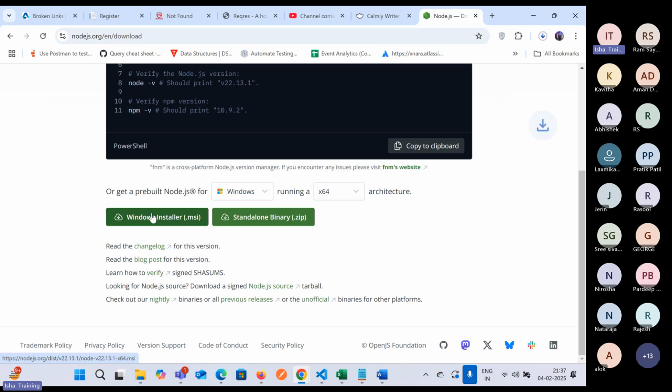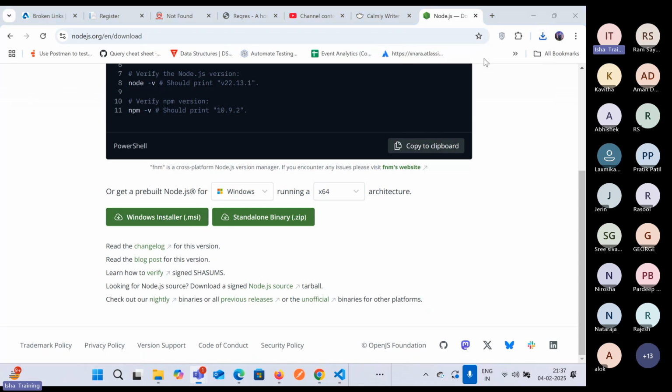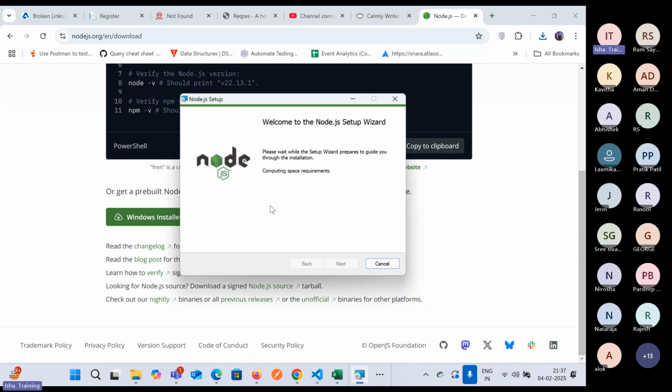Okay, you can click on this and it will start downloading an executable file. So this will basically generate an executable file over here. So this will be something like this. Inside my system, I have already installed it multiple times, so Node.js is already available inside my system.